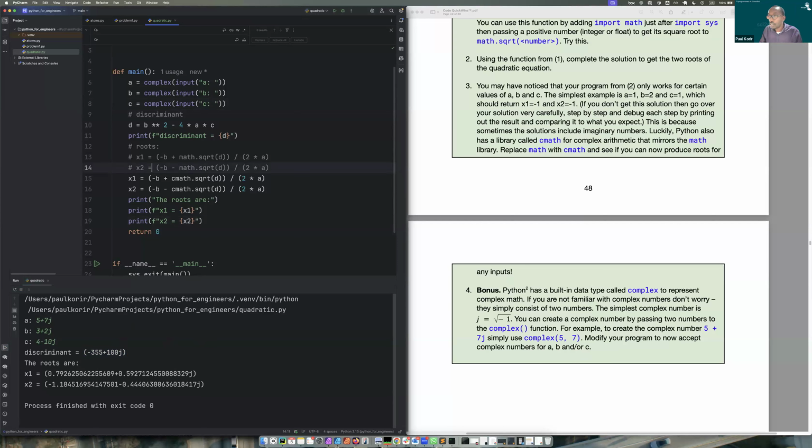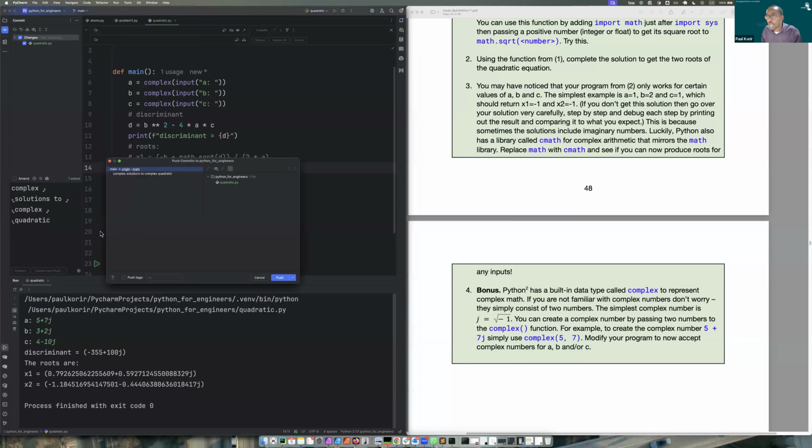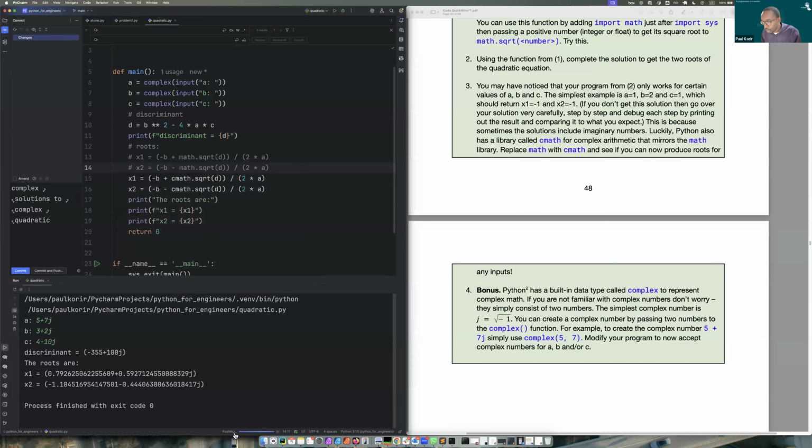I'm going to commit it. The shortcut for this is Command K. I think it's Control K on Windows. And I'll say solutions to complex quadratic. And I will commit and push. I'm pushing it to GitHub. That is the commit I've just added. And when I push, look at the bottom here, it's pushing.